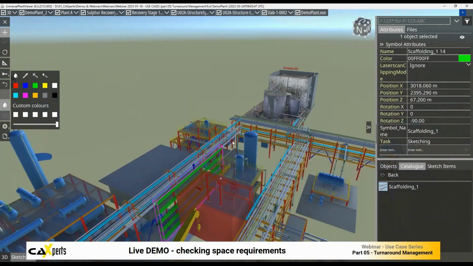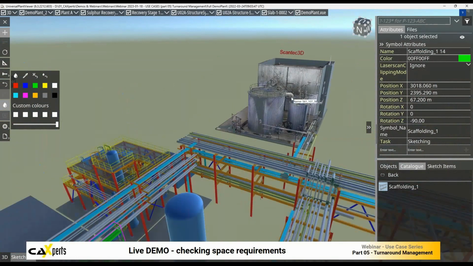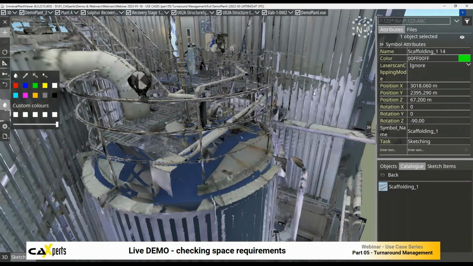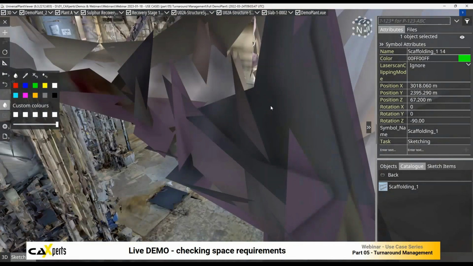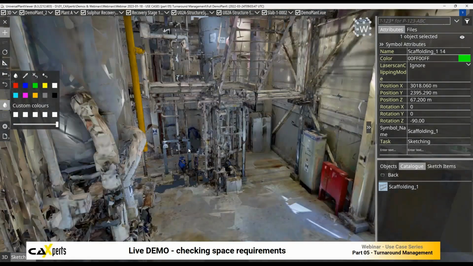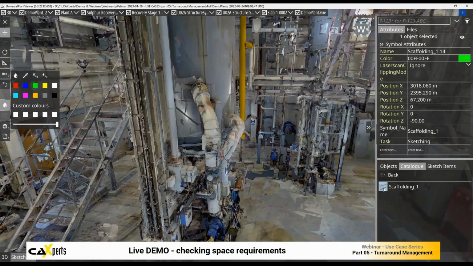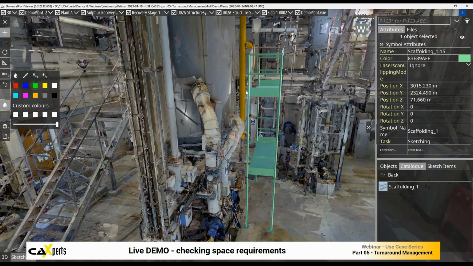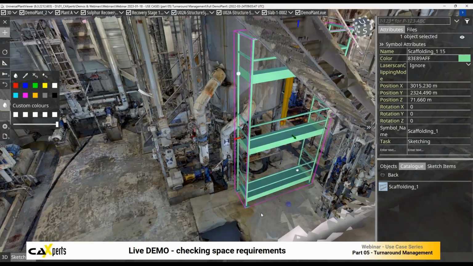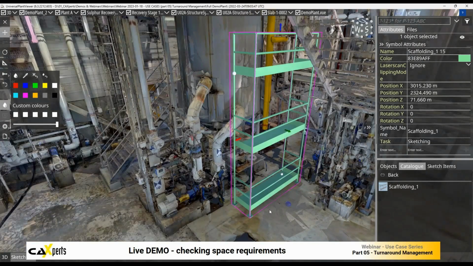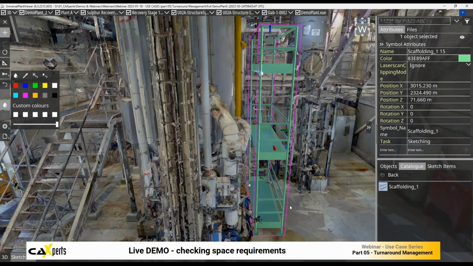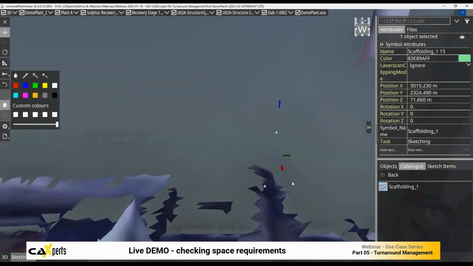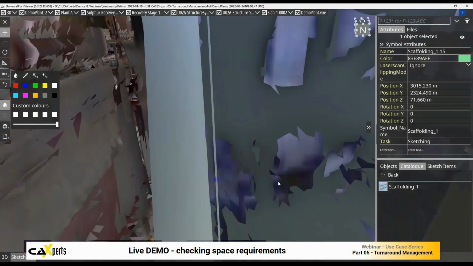This works as well with laser scans, especially when we talk about turnarounds and existing plants, as well as 3D modeled surroundings. So I can now also place a scaffolding, let's say here, inside the laser scan area, and make sure I'm not colliding anywhere and that I have enough space to work around.